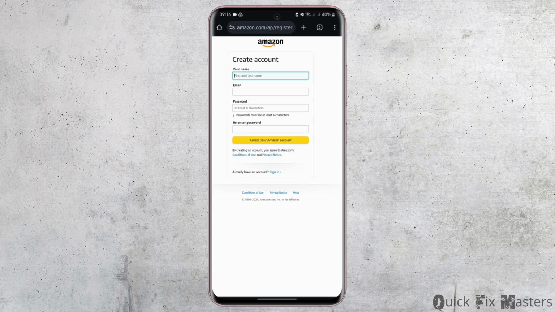Once you have done that, enter your email address. Create a strong 6 characters password for yourself. Retype your password, then tap on create your Amazon account.